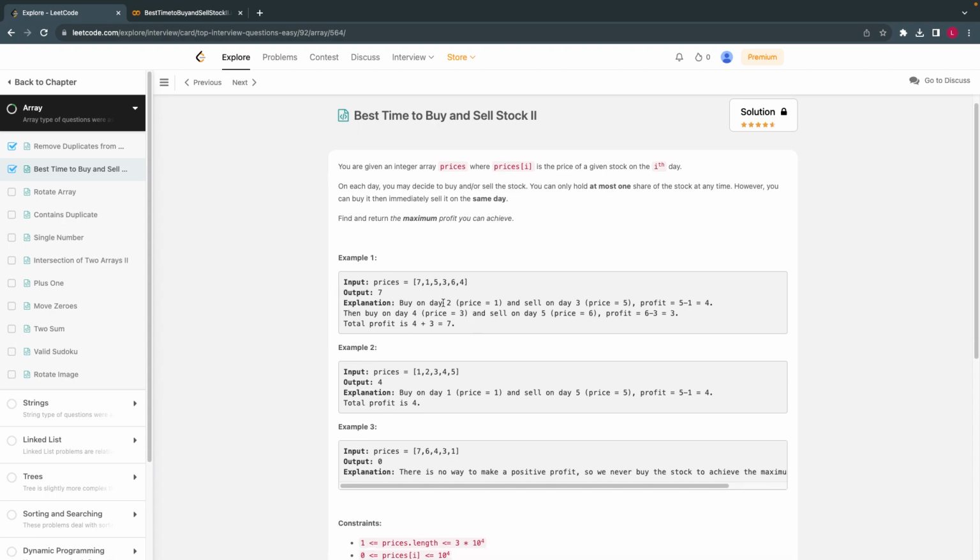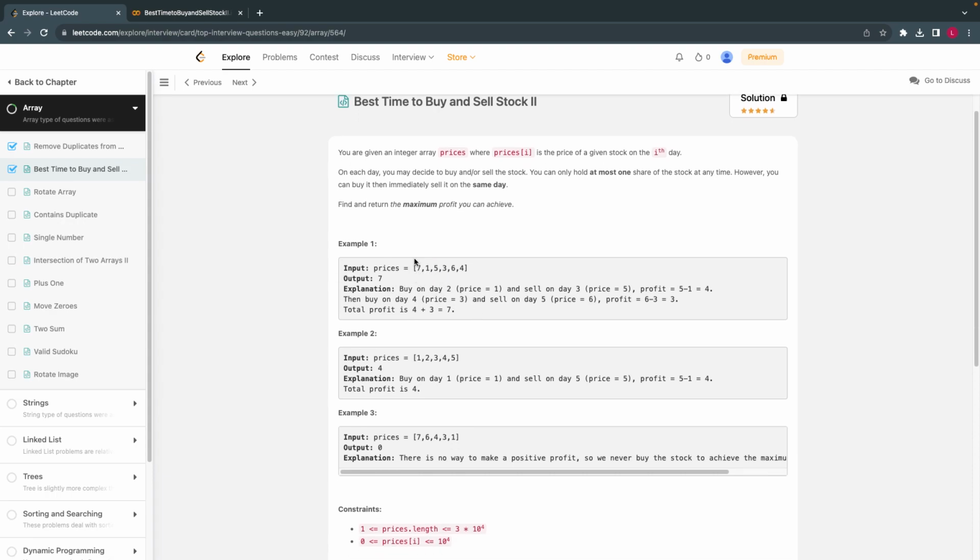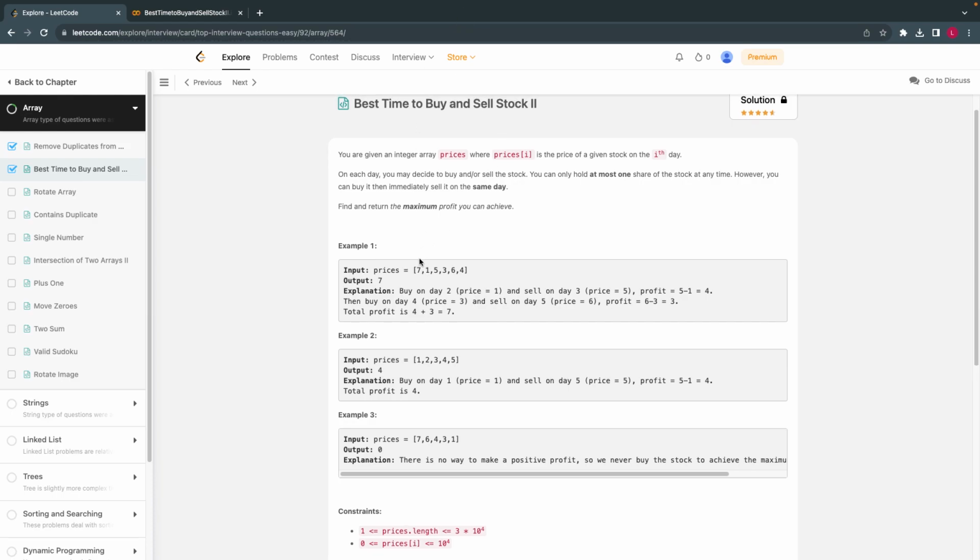If you see here, the best time to buy is on day 2. Let's say this is day 1, day 2, day 3, day 4, day 5, day 6, and so forth. So when is the best time? That's what they're saying. Buy on day 2, where the price is 1, which is the lowest price, and sell it on day 3. Immediately the next day you sell it because you get a profit of 4.